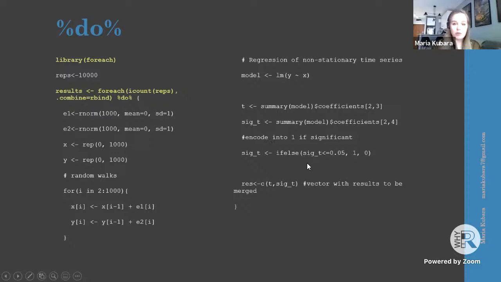Just the one thing to remember is that you don't need to have this matrix that we had before that stores all the results for each package. It will do this for you. You just need to specify how you want to combine your results, and the last line of your loop will have the vector that would then be combined.